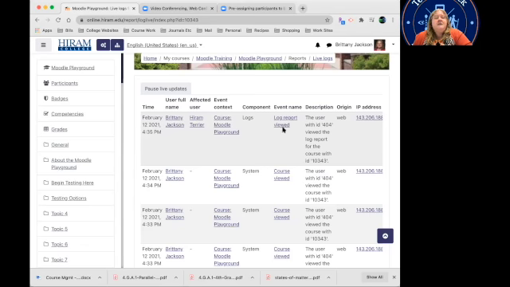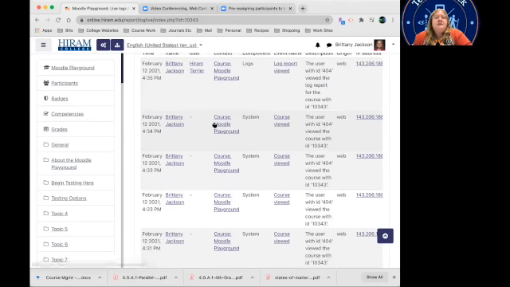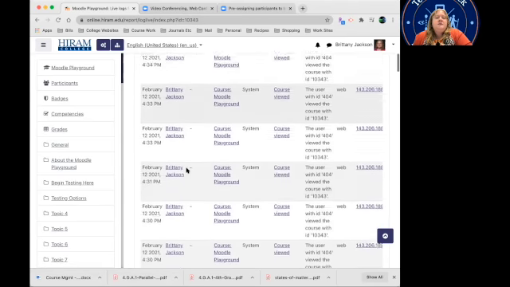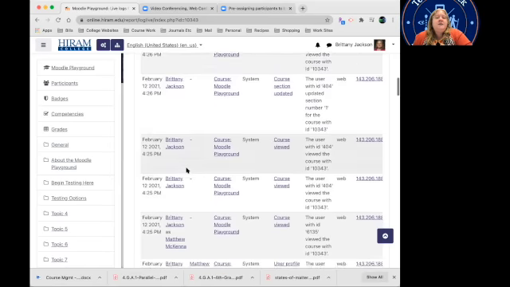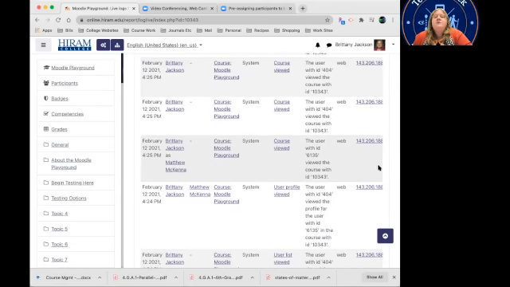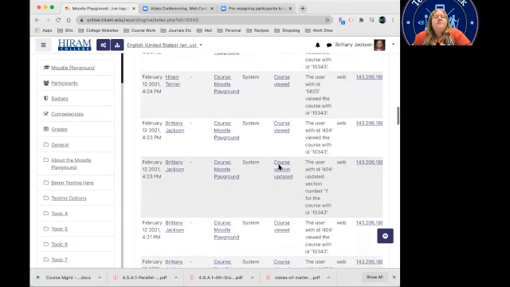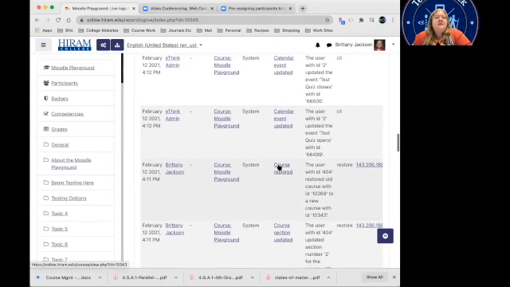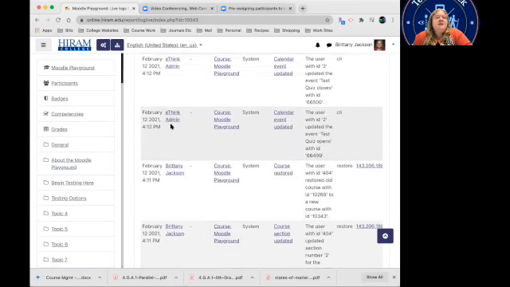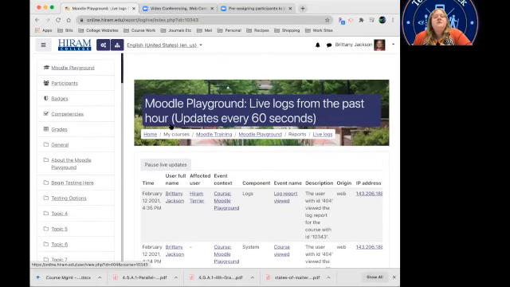So I can see the view log report viewed. I was in course Moodle. So I can see myself and what I've been doing. And then I went in as Matthew McKenna at some point, so you can see that. But all of this information is down here. eThink admin was in here checking something. So you can see all of the live updates in real time as you're going through.